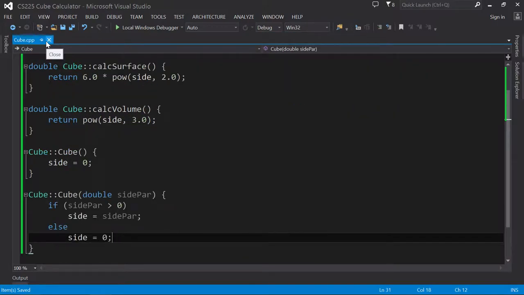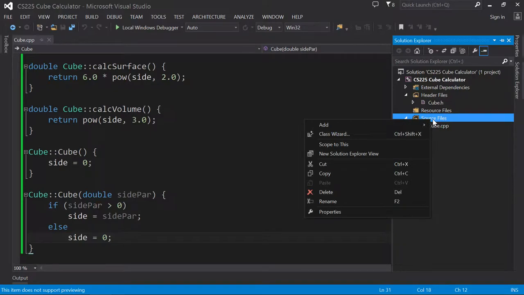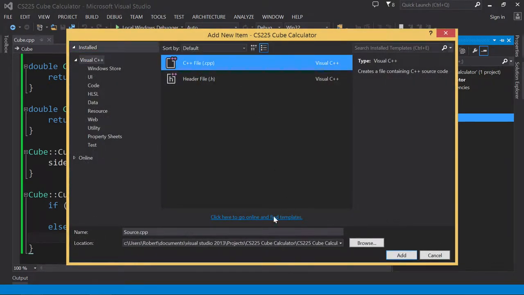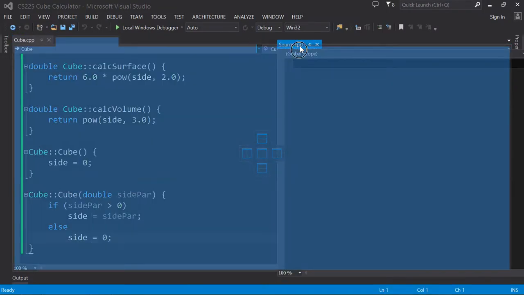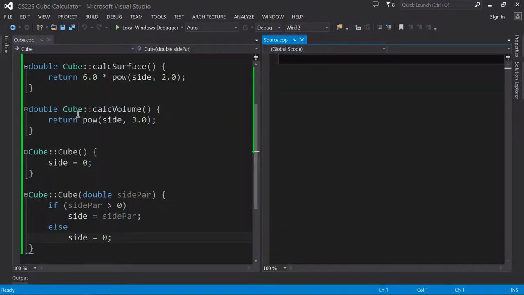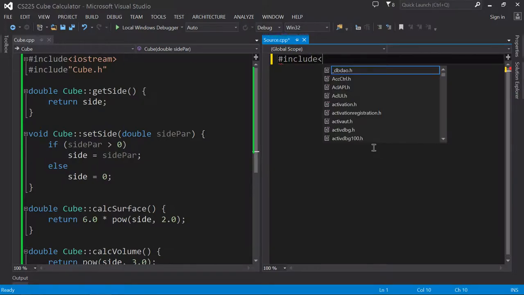So now I'm ready to create a main program to utilize this tool that I've just created, this class called Cube. So over here in the Solution Explorer, I'm going to right-click on Source Files, add a new item, and this will be a C++ file. Source.cpp is fine. I'm going to go ahead and add. Now let me go ahead and do this and split the screen so that you can see what that looks like. So here's my cube.cpp file, and over here I'm going to say include iostream.